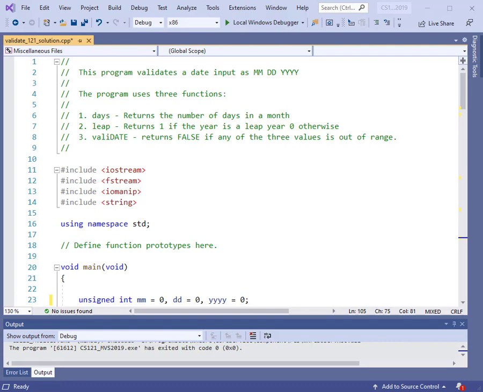Let's look at functions in C++. In this video, I want to show how functions are used. These are user-defined functions. Where do you put the code for the function? Where do you put the prototype? And how do you call a function?